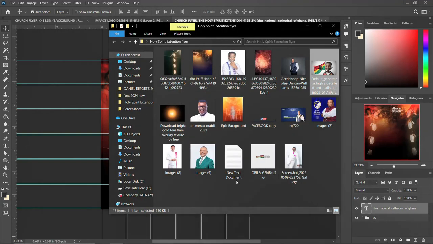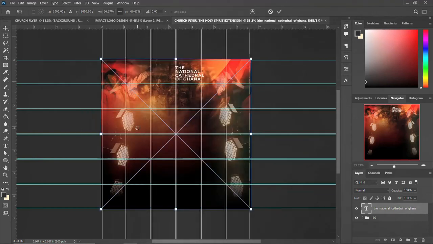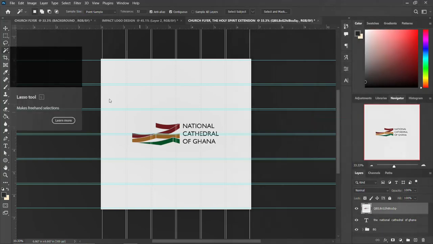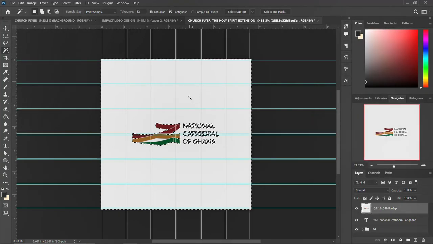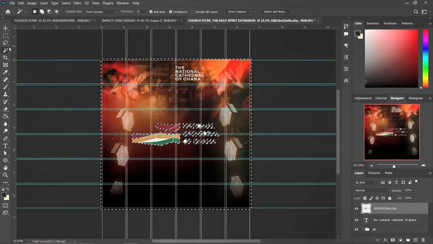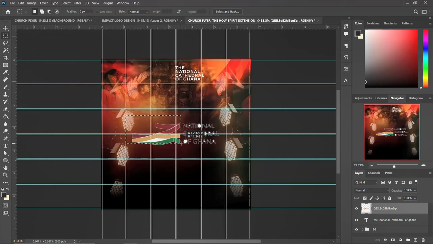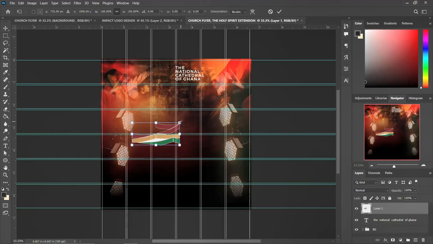So let's go and pick the National Cathedral logo. This is the National Cathedral of Ghana. So I'll pick V on the keyboard and then remove the background, delete it like this. Awesome. Ctrl D to deselect it, and then pick this and come and cut this side away. Ctrl J to duplicate that side and delete the one beneath, and then you have this awesome like this.